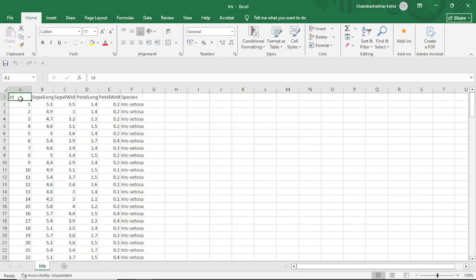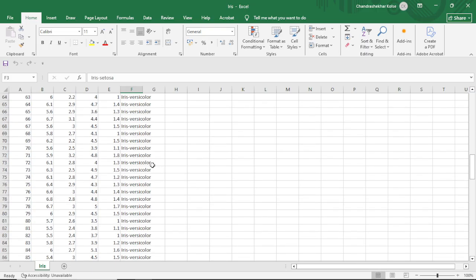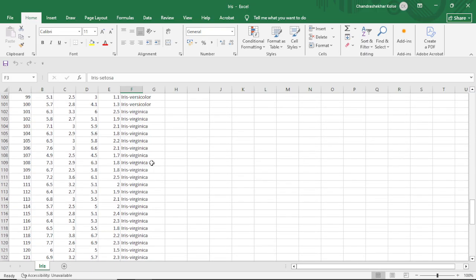First will be an ID, then sepal length, sepal width in centimeters, petal length, and petal width in centimeters as well. And our model should specify the species based on the sepal length, width, and petal length and width. So if I am providing these four inputs, what can be the output? Whether it is Iris setosa, Iris versicolor, or virginica, that my model should predict. So it is a classification-based problem. Categorical output nature is there.